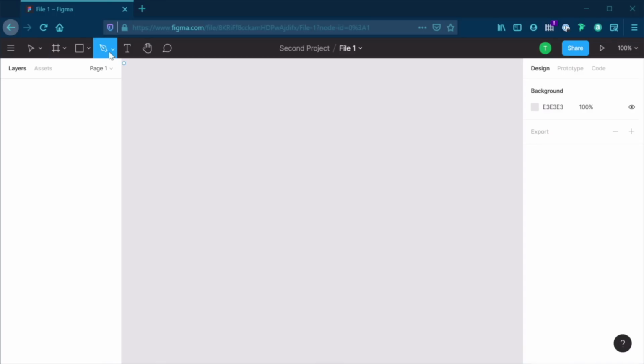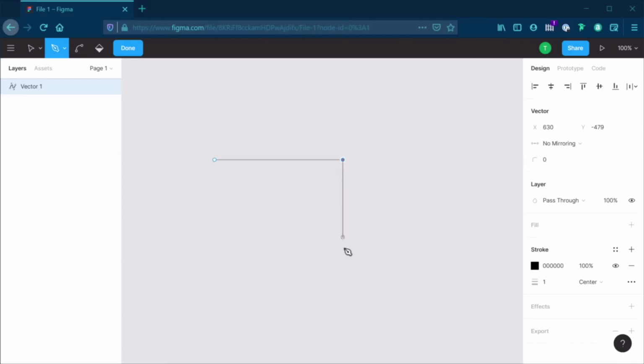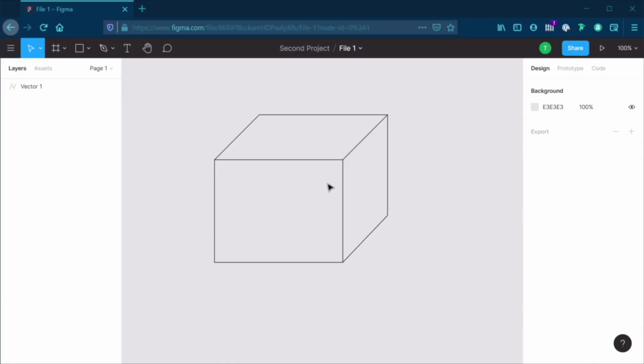So using the pen tool or P, you can draw something like this. And then maybe something like this. You can hold down Shift to snap this to 45-degree increments. Let's draw a nice little cube here. Cool. And when you're done, just hit Done here or press Enter. And now you have a cube.